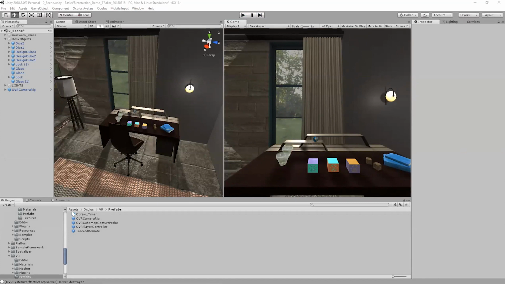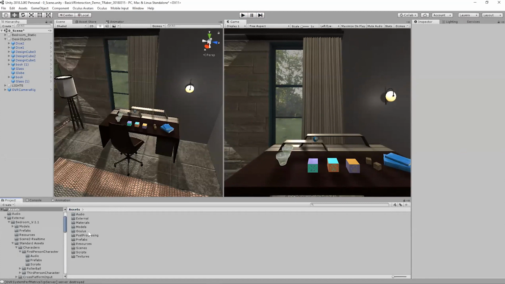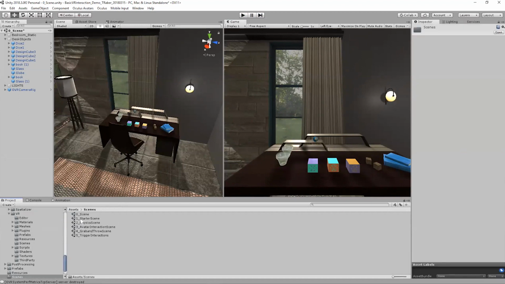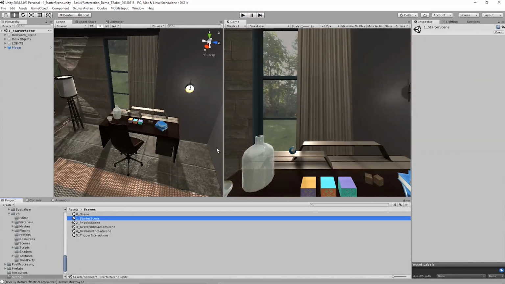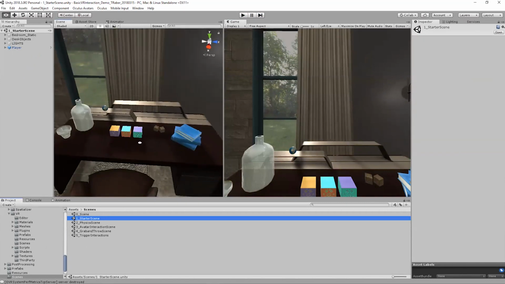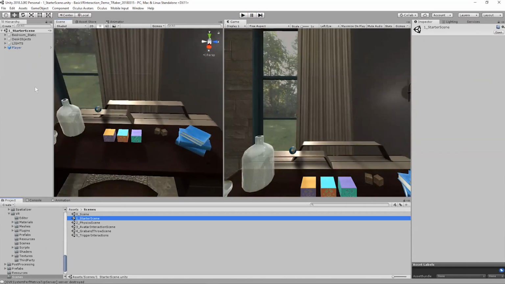So now I'm going to go back to my assets and skip to another scene. I'm going to skip to the starter scene. The only reason I'm skipping to the starter scene is because I have a better looking layout that I've already created beforehand.